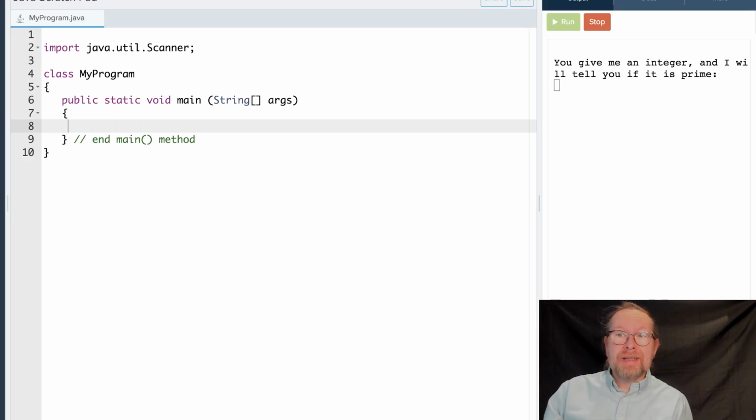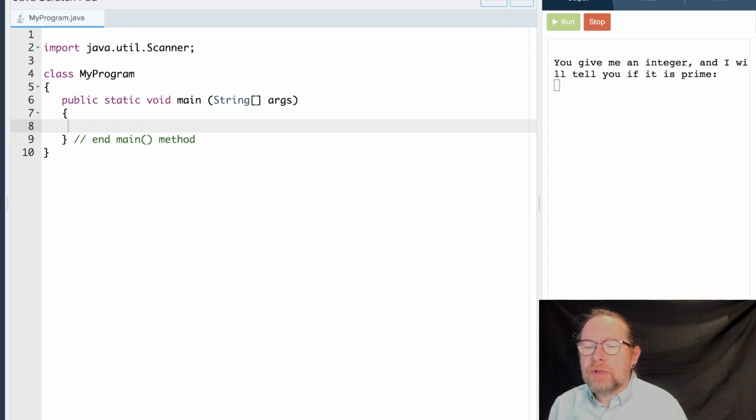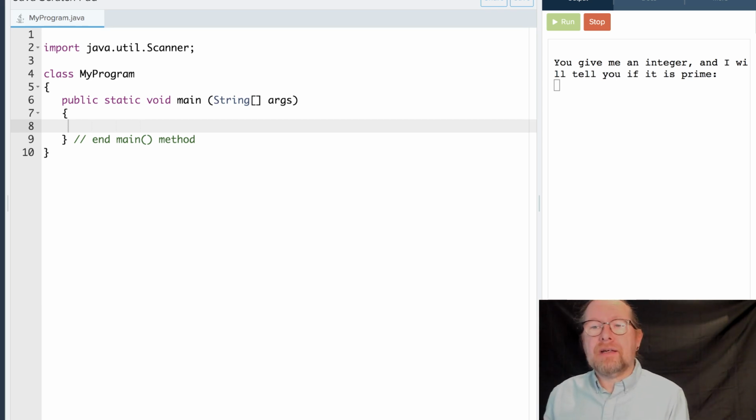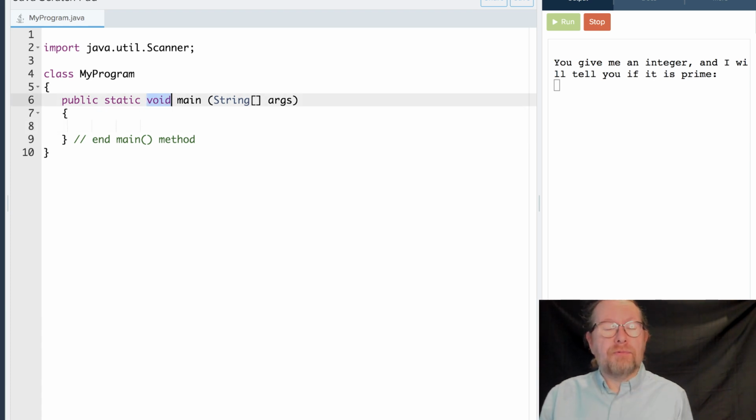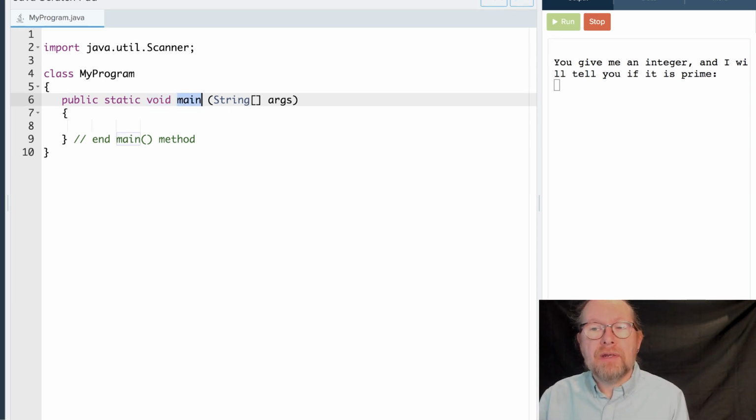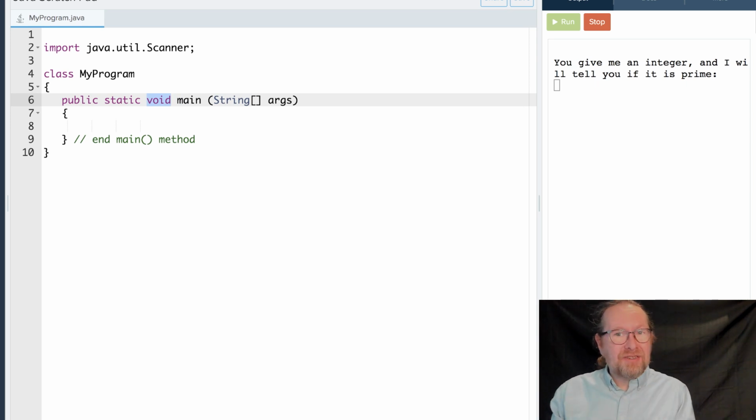Okay, so I'm going to do a really, really quick program right now showing you how to create a method that just does stuff and doesn't actually return a value. That kind of method is a method with the return value of void. And we've been doing this all along. Every time you write a main program, our main method has a return type of void. It doesn't return a value, it just does a bunch of stuff.